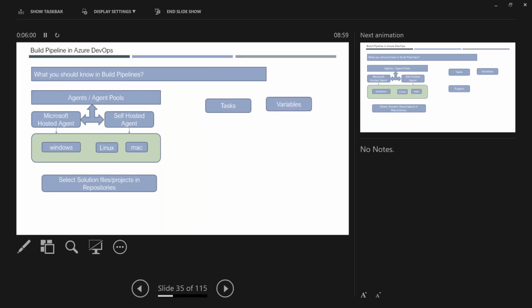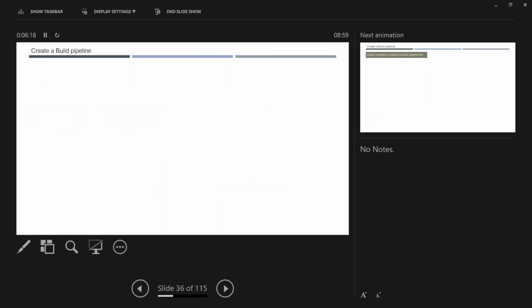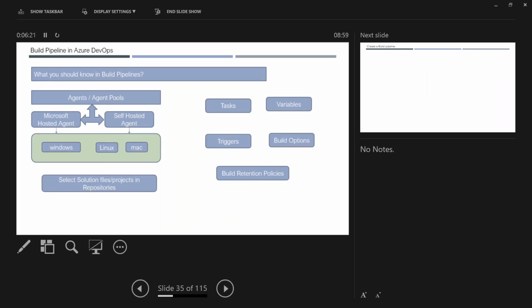And then the way pull, push, etc. commands in your Azure Repos, to create your pipelines, you need to know a few terminologies. You will be going to use these things like tasks, variables, triggers, build options, build retention policies, etc. So you will be using these terminologies and the relevant activities to create your pipeline.